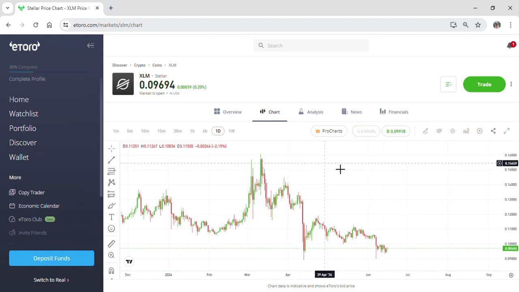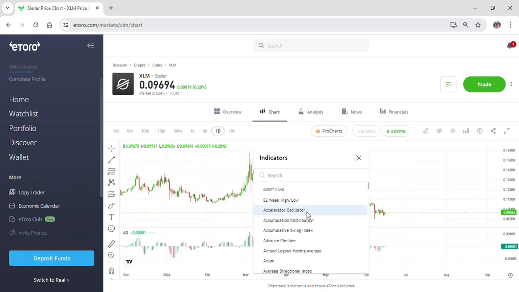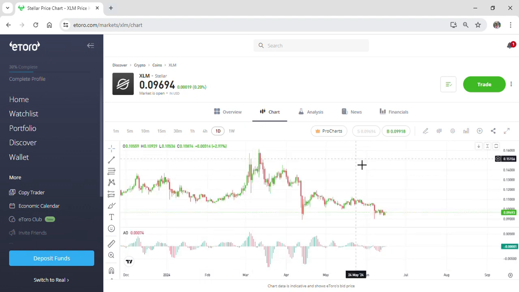Now to edit the chart and to add different kinds of indicators, you simply need to go onto this bar graph type of icon. Tap on this and you'll be able to set any kind of indicators on your chart. Here I'm going to put accelerator oscillator. If you click on this, you can see that it has been added on my chart.